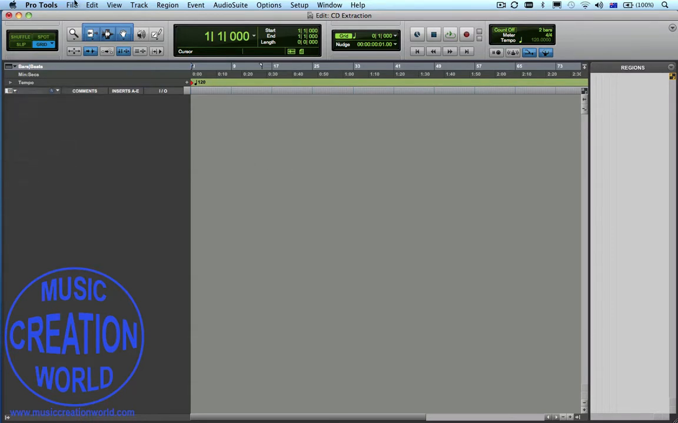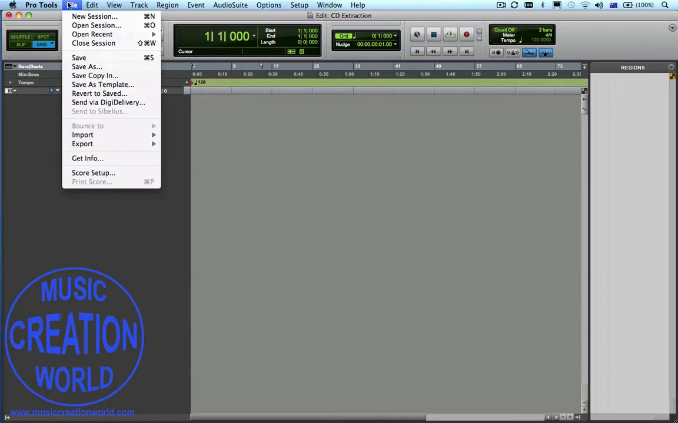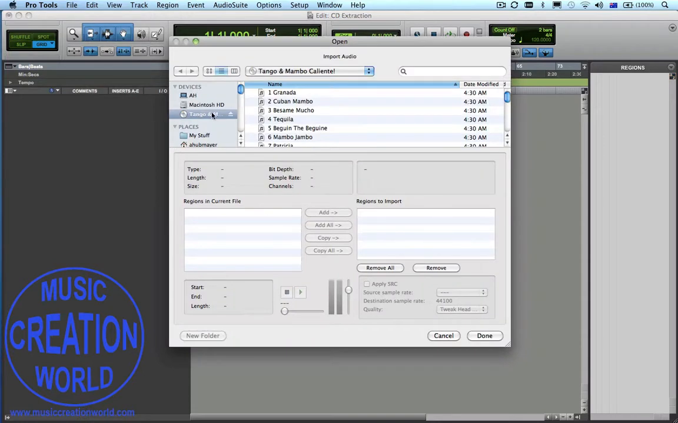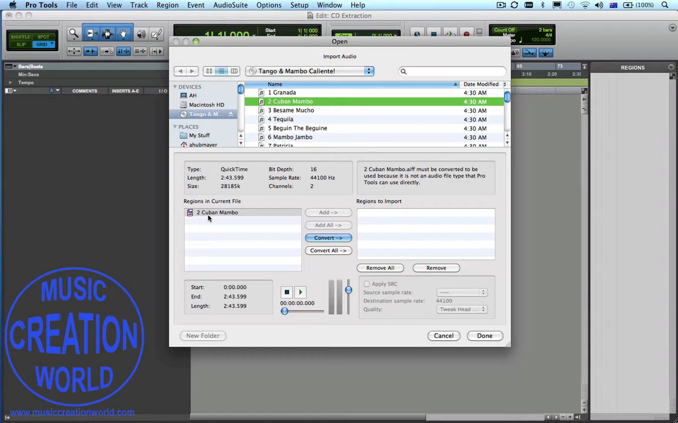Right, I've already inserted a CD and we're now going to do the CD extraction. Go to Import Audio, we locate the CD, and now you can preview a number of tracks. I want this one here. So I've clicked on it, it's added the region in current file. You could preview it and have a listen to it. It takes a little moment for it to buffer in. Hopefully we'll get to hear it in a moment.